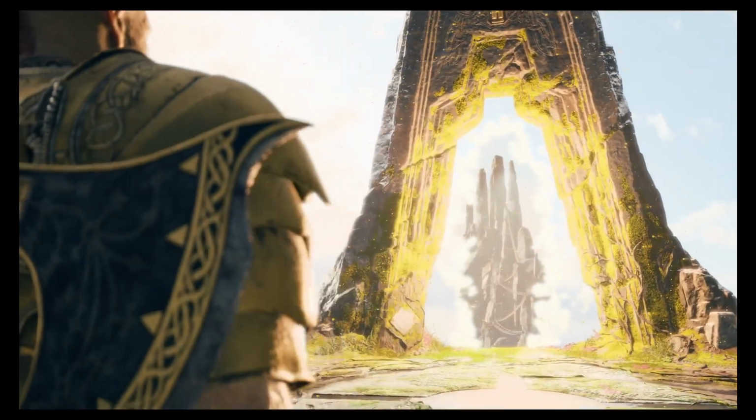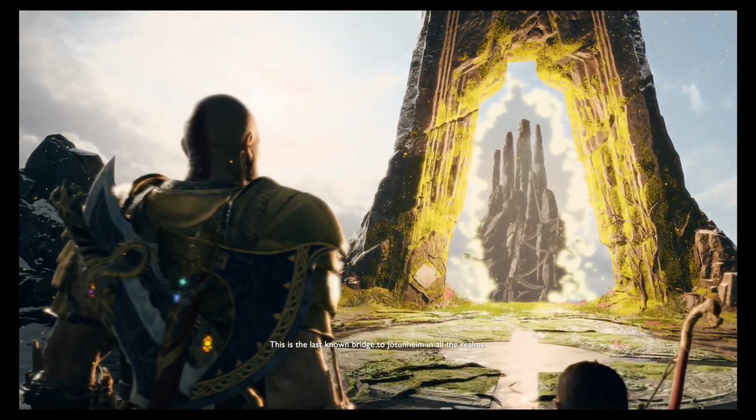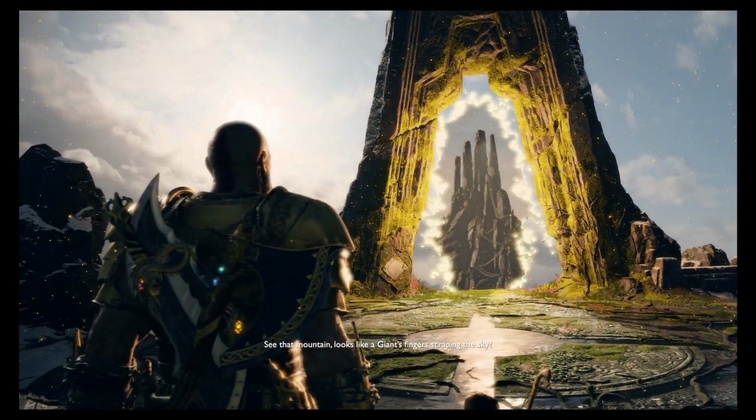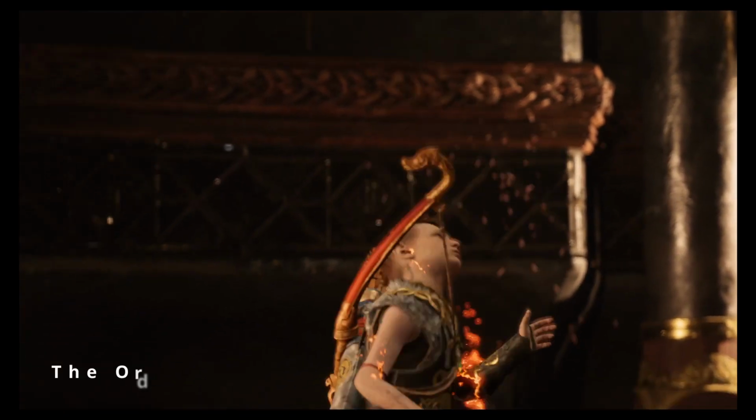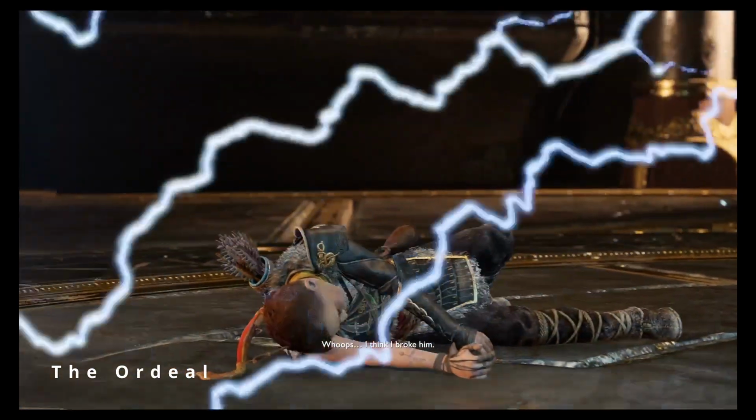It is in Jotunheim, which has been sealed off by the giants, so getting there will not be an easy task. At number 8 we have the ordeal. Kratos struggles to trust Atreus with the knowledge of his godhood.